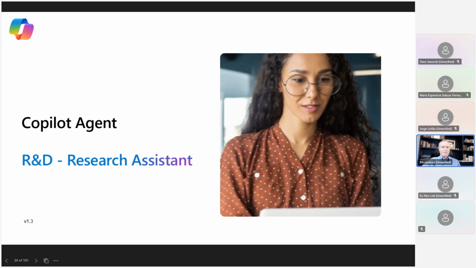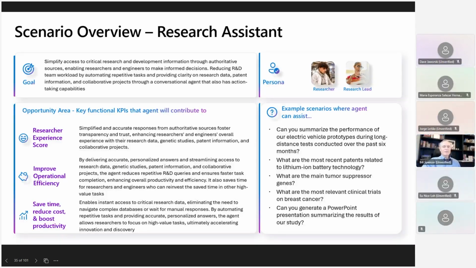All right, welcome back. So our second example is the Research Assistant Agent. This is for an R&D scenario. So the agent will streamline the research process using the organization's specific research data. It can also go outside the organization and pull information from university and other government-funded research that's publicly available on the internet. But the power of Copilot is that the two can be combined to help you with specific R&D tasks.